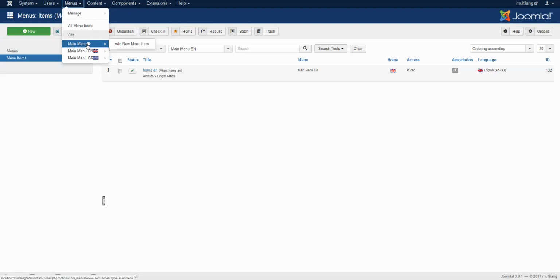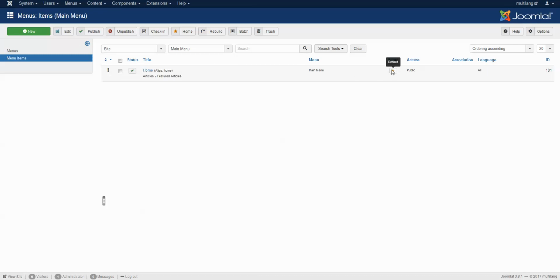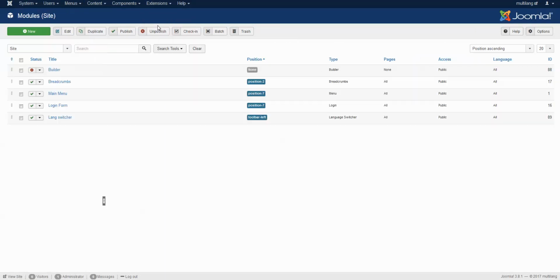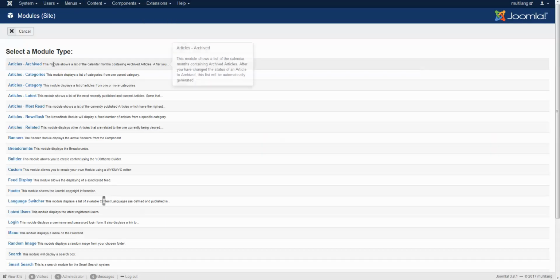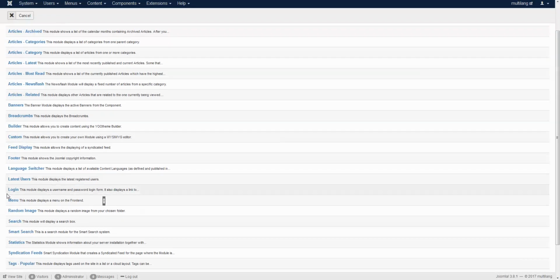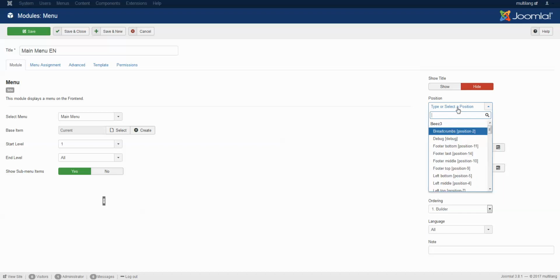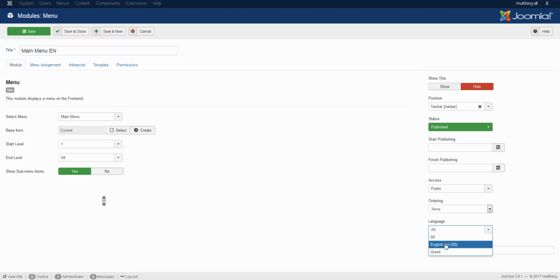It's very important that you leave one main menu be as a home, you will see this star here. Okay, Joomla needs it to work like this, so this main menu has to be there, you cannot delete it. And we have these two. All right, so let's go to our modules. Let's create a new one, and we will want a menu. We can assign it to, I think there is a navbar position. Okay, we need to select the proper language.